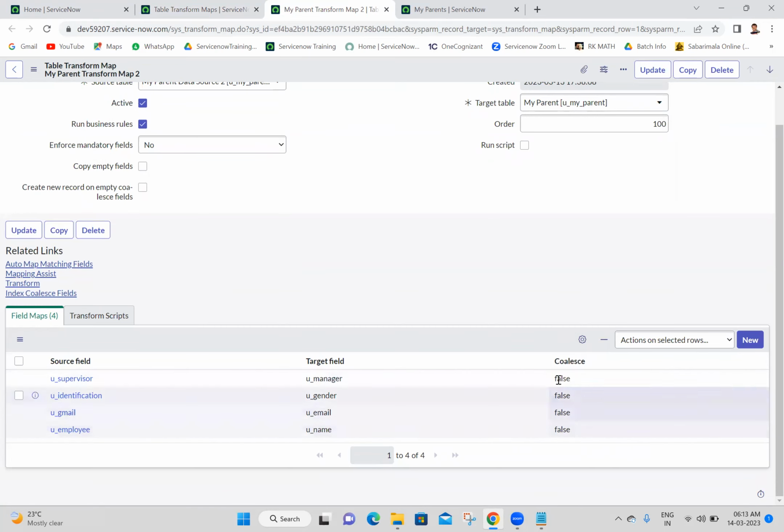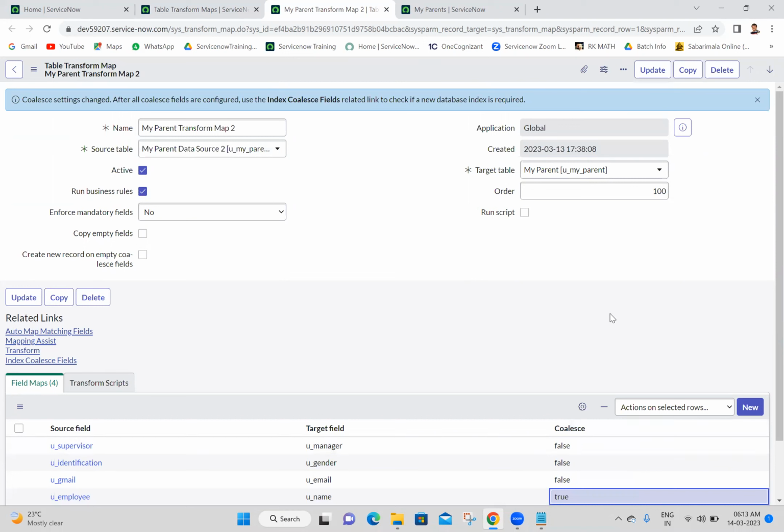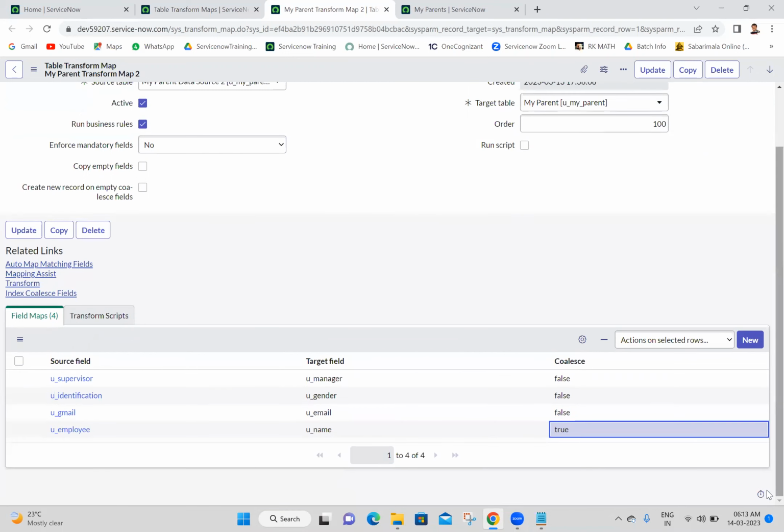I'm planning to keep policy property true for the name field. If we make policy property true for any field, that field mapping will not allow duplicate values. Okay guys, got it?